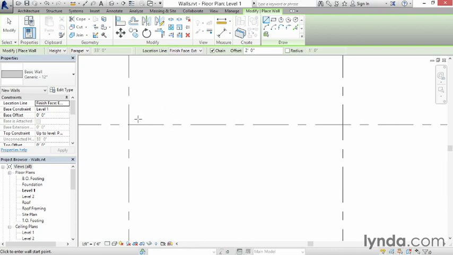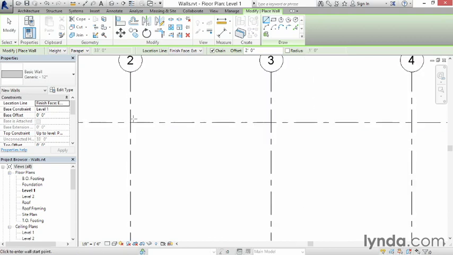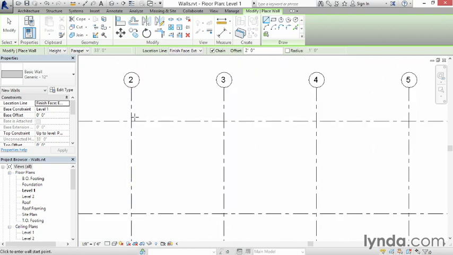And move your mouse here by the grid intersection. Now, if you're not sure which one you're doing, you can zoom out a little bit. I want to be here on grid line 2 at the top. So the intersection between grid line 2 and column line A, I'm going to click right there and start to move my mouse. So now if you measured from grid line A to the finish face exterior of that wall, that would be 2 feet. That's where that 2 foot offset is.